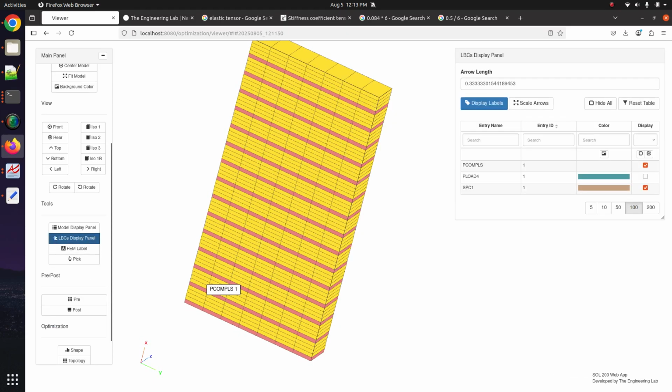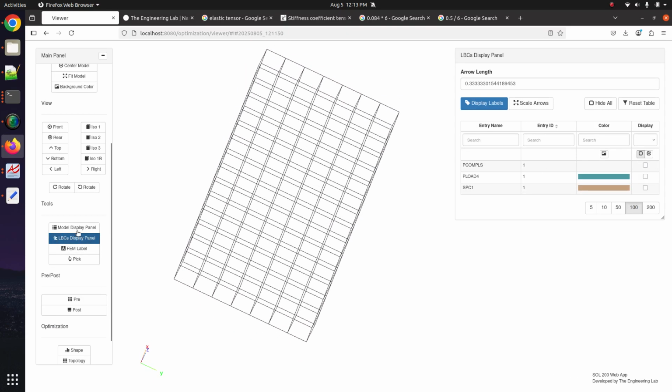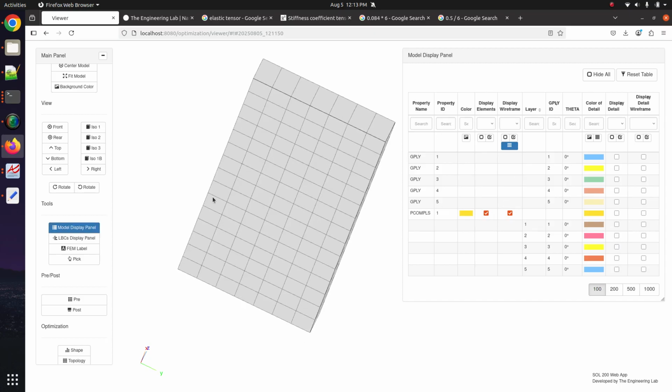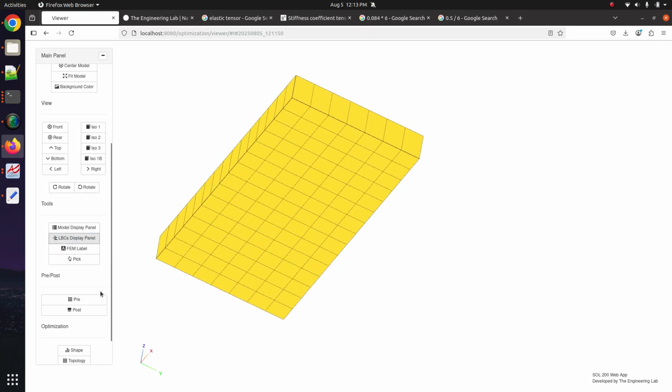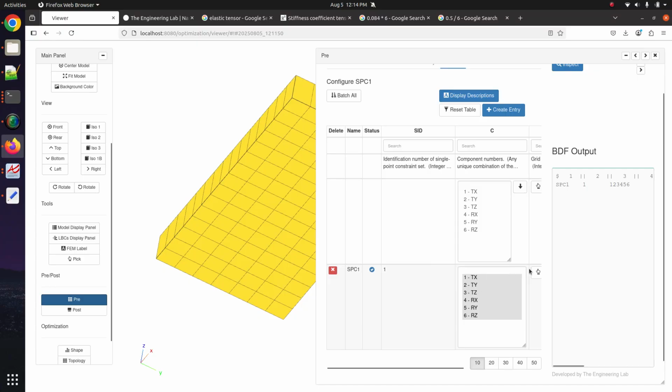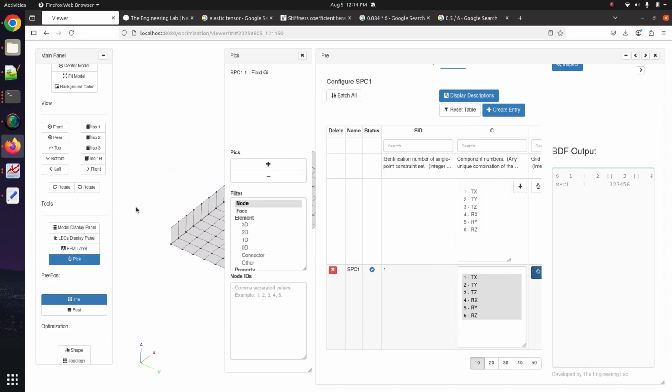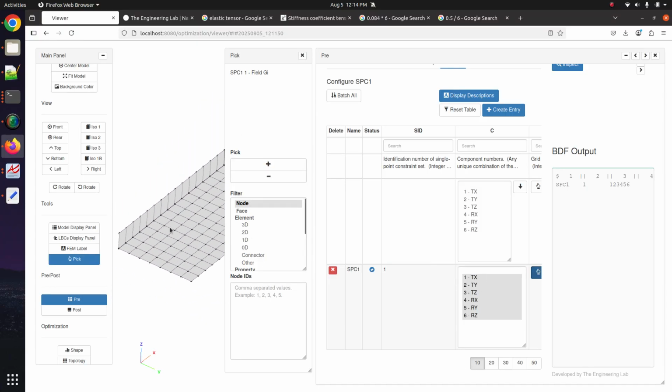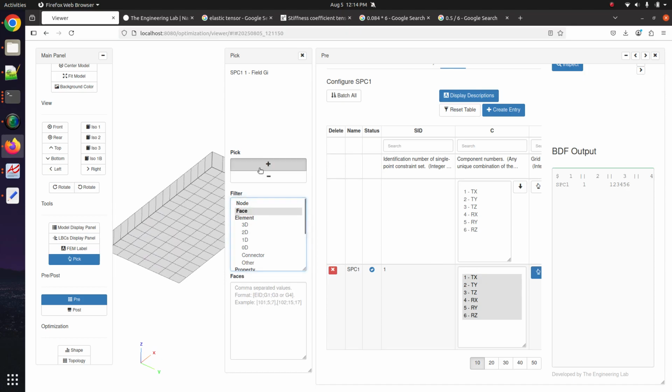Let's go ahead and turn off the preview, and maybe turn on the faces here. Let's go back to the pre-web app and pick some nodes. There are a few ways to do this. I like using the face way. Let's go ahead and adjust the picking sphere size. Oh, that was not right.